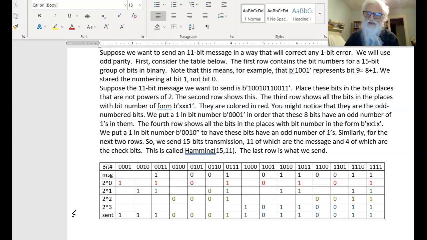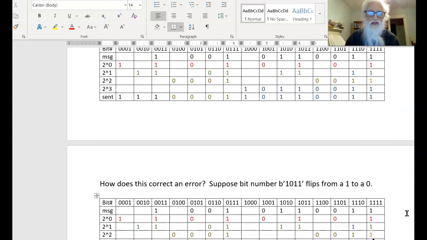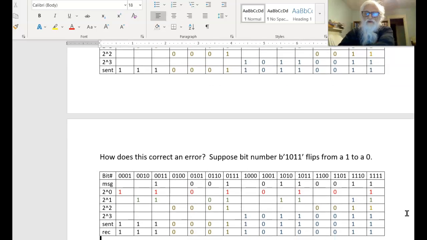What good is it? How do we figure out where the error is? All right, suppose 1 bit changes. Then every one of these rows where that 1 bit is has changed parity. And every one of these rows where that 1 bit isn't hasn't changed parity. So I recompute the parities in each of these rows. I did this on the next page. There's what we receive.